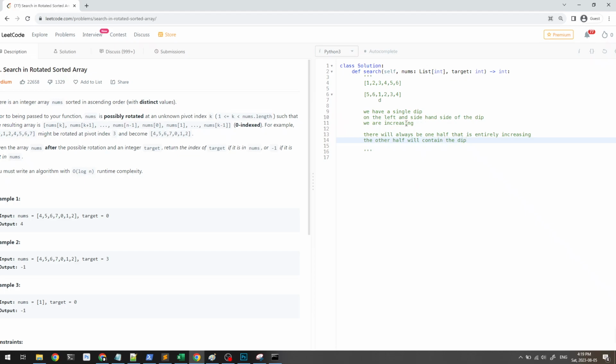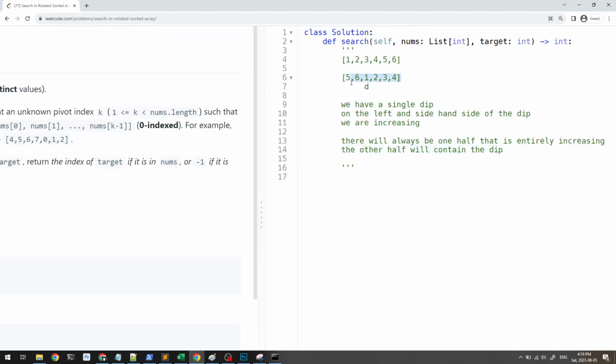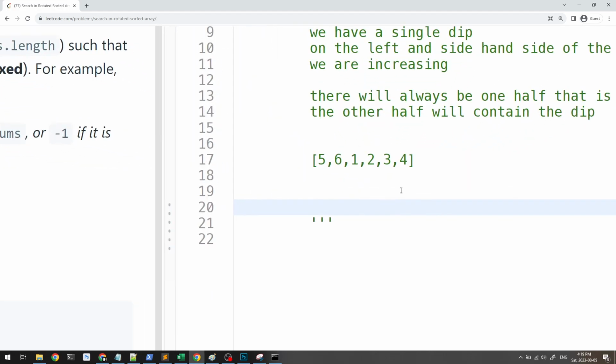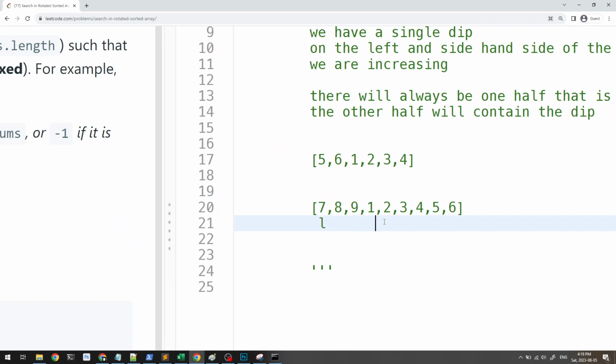Now, how might we go about solving this question? Let's say we have this array over here, and actually maybe let me do a larger array. So maybe we have 7, 8, 9, and then 1, 2, 3, 4, 5, 6. If we do binary search, we'll have left, mid, and then right. Now, in this array, where's the pivot? Well, the pivot is this one over here.